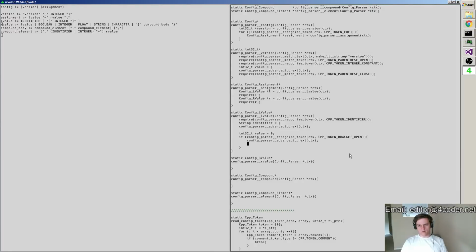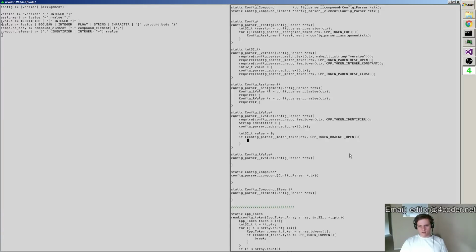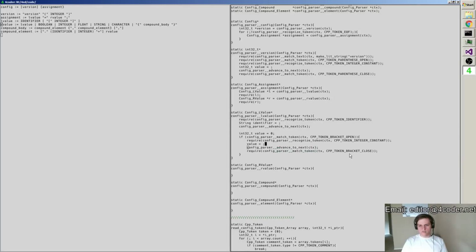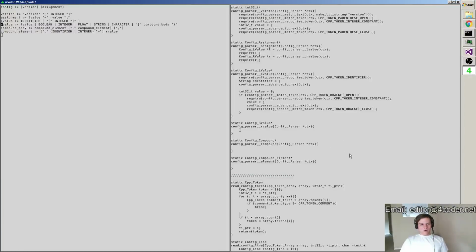And I guess what we want to really say is if we match a bracket open, then we require that we match both a bracket close and before that CPP token integer literal constant, right? But we don't want to match that one. We want to recognize it so that we can assign value to it first and then advance, and then we'll match the closed bracket if we can. Alright, how do we parse an R value?